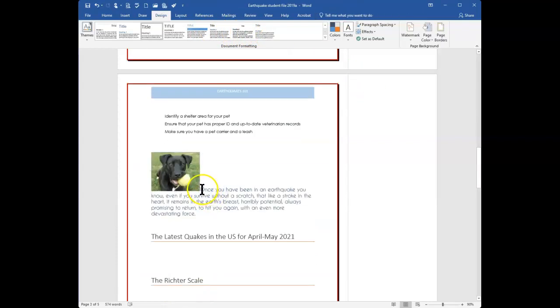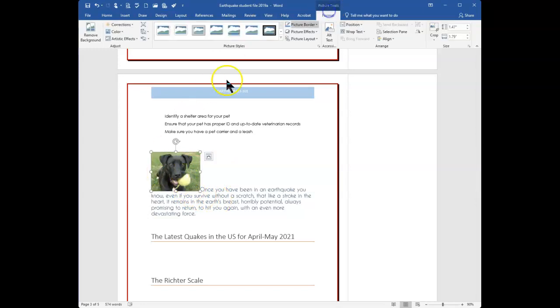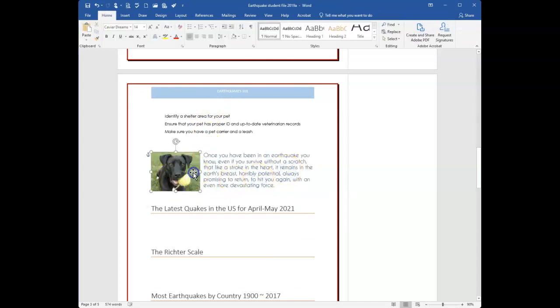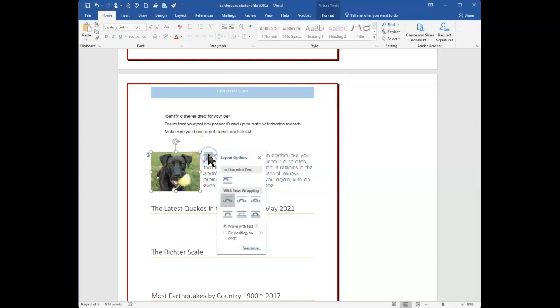Remember, if you want to adjust the spacing around an image for text wrapping, you have to click on the image to then do text wrapping, maybe of square. Okay, you can't get to it on the text. You have to click on the image and then choose the layout options to change that.